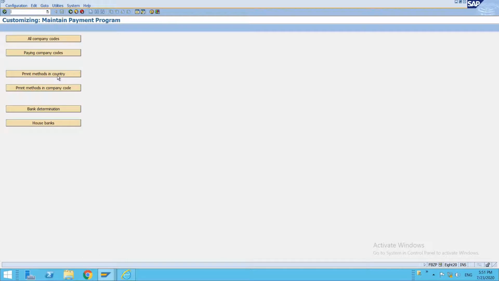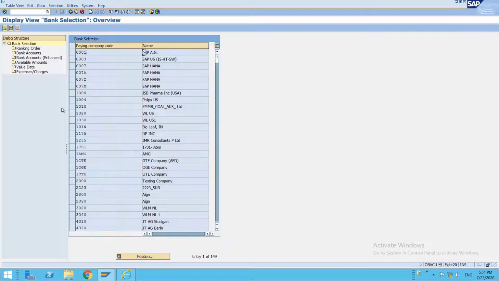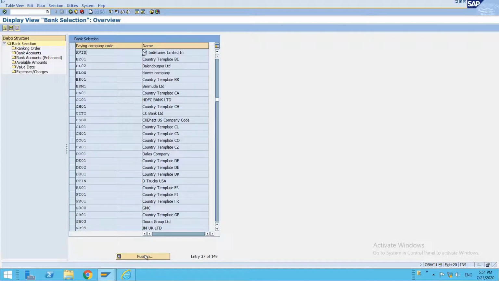So we have defined the payment methods in country and we are using those payment methods in the company code. Now coming to the main step, which is bank determination. There are various configurations that we need to do under bank determination. First, we need to define what house banks we are holding for this particular company code and in what order the payment run program needs to consider these house banks based on the different payment methods. So let me go to the ranking order.